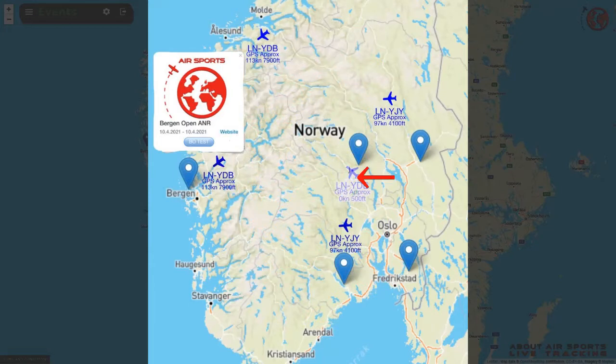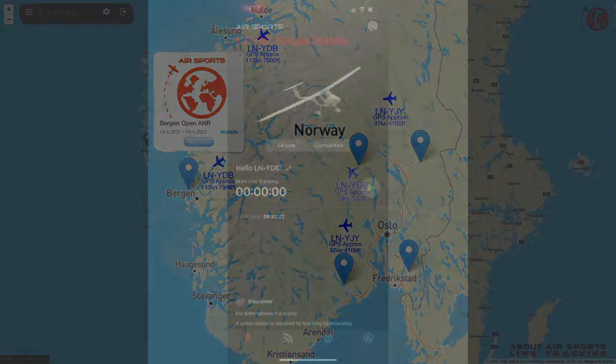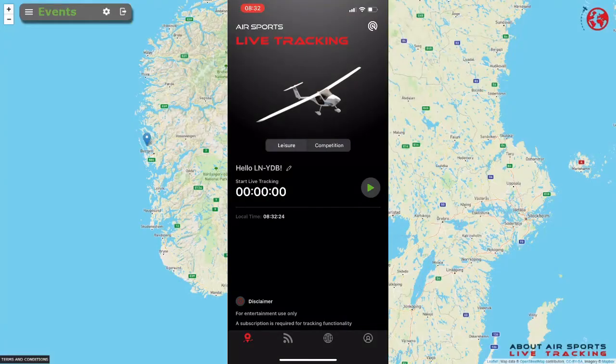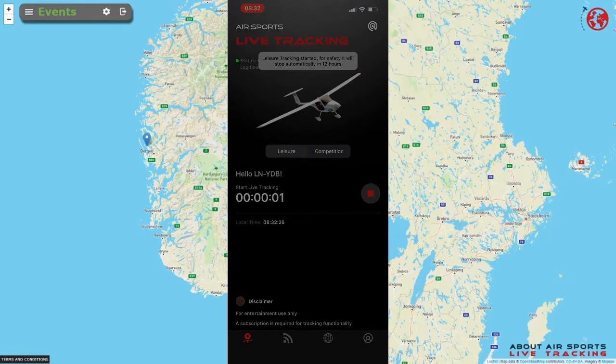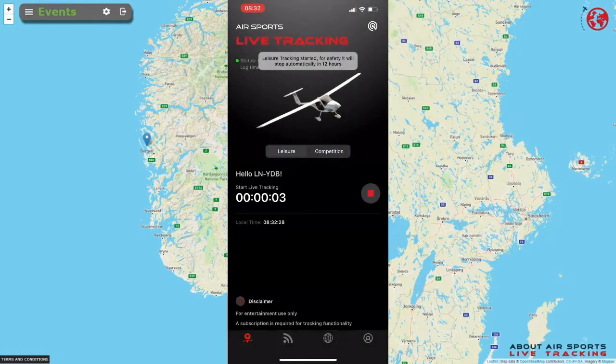This is to provide others with information if you, for example, are on the ground and forget to turn off tracking. It is therefore important to manually turn off the tracker when the flight is finished. The app has a safety feature that will turn off tracking automatically after 12 hours, but help yourself by helping others and turn off your tracker after use.